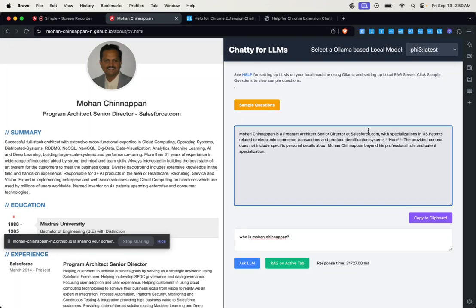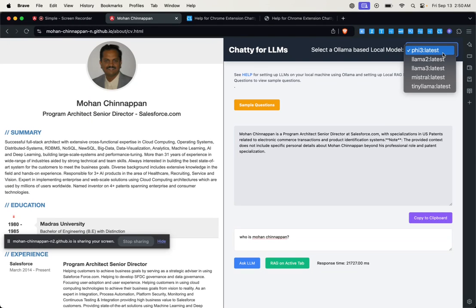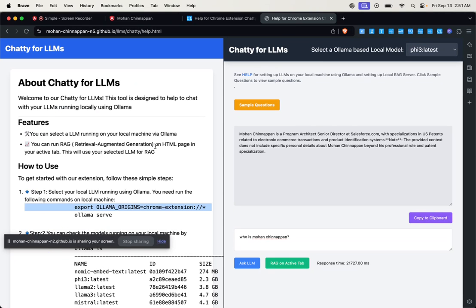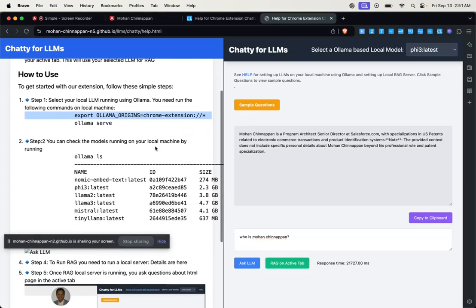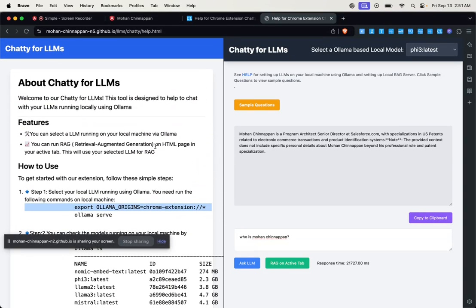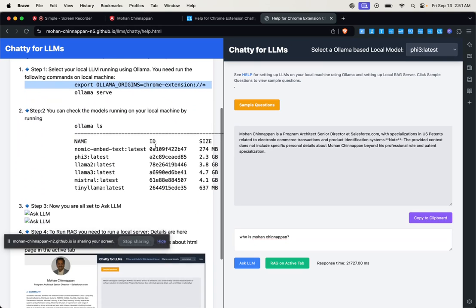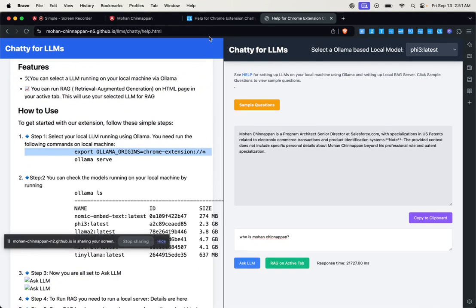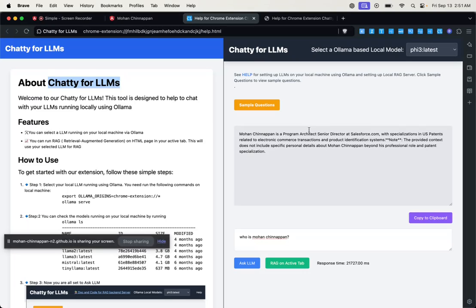Hope this helps. If you add more LLMs to your Ollama, they will be listed here. So you can use any LLM, but it has to be running on your local machine. Hope this explains, and I will put the link where you can install it. I'll give you information about how to install this Chrome extension and how to do all the steps I just explained. Pretty much, it is part of the extension itself.